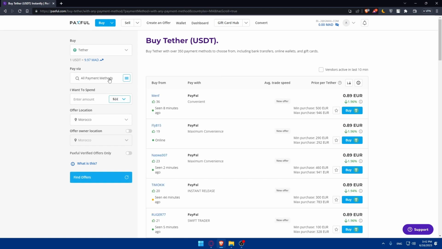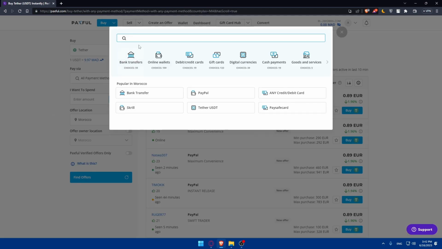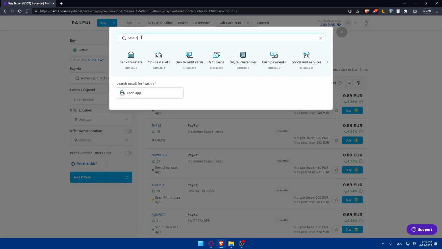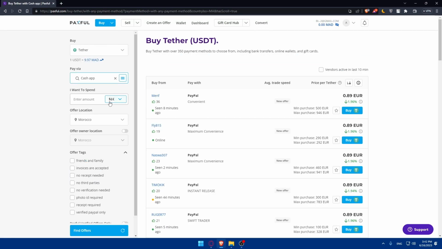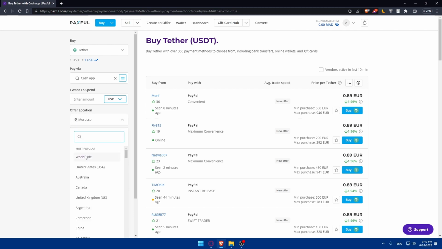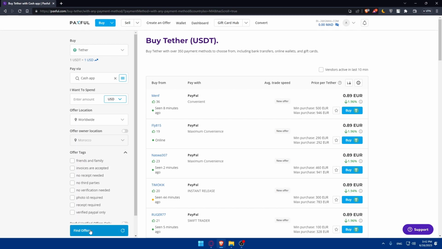And here we are just going to choose this pay via on the left panel and type cash space app. As you can see, you find this here. The currency will be USD because that's what Cash App has. And offer location worldwide, it does not matter. And click on find offers.